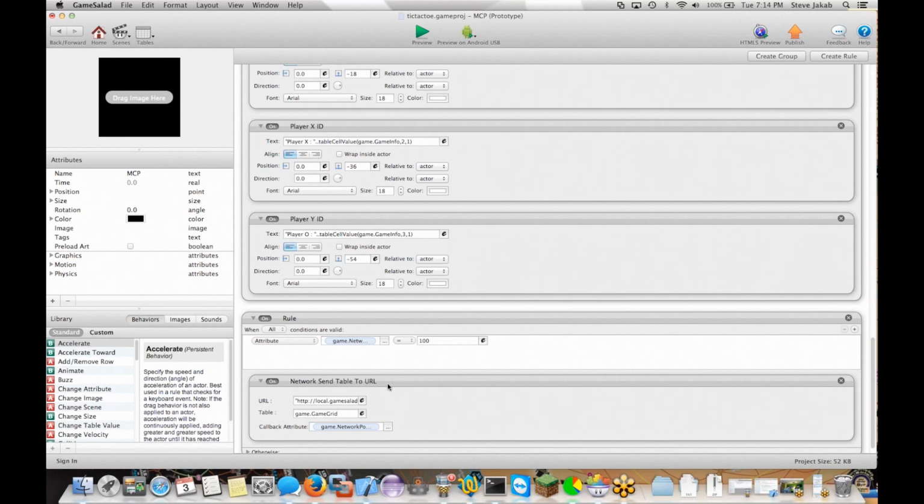So what happens is that when this command or any other network command is first run, the attribute that you set here, which is an integer attribute, and it can be on an actor, it can be on the game, whatever you want, it doesn't matter, just as long as it's a valid integer attribute, is initialized to 0. If something goes wrong actually initializing the command, or if the command receives an error back from the server, that callback attribute will get set to -1. However, if the command comes back successfully from the server, the value will get set to 1.